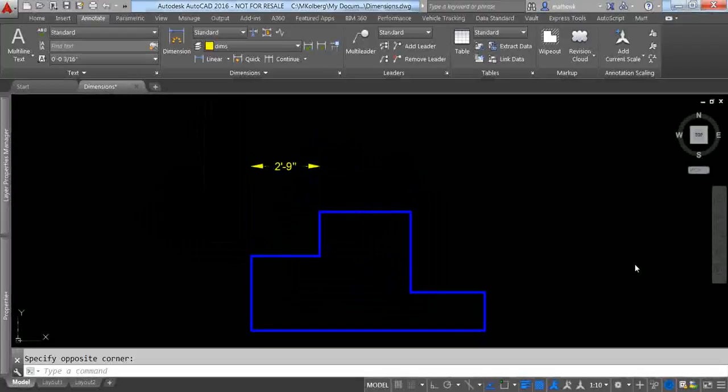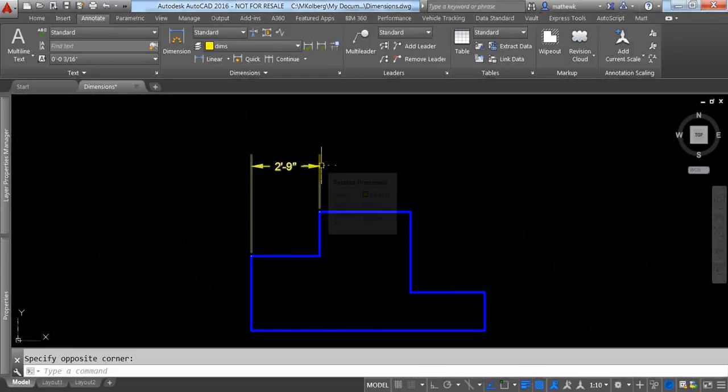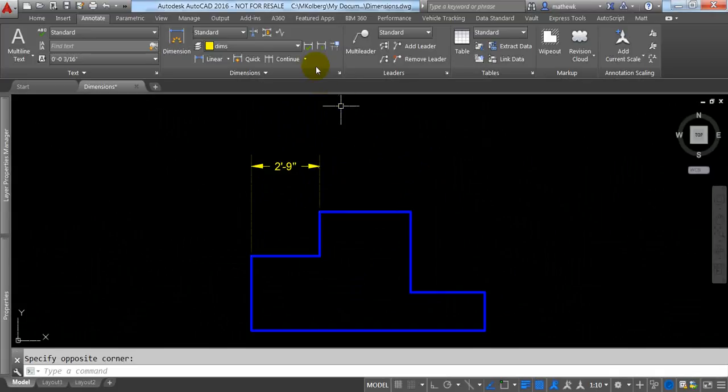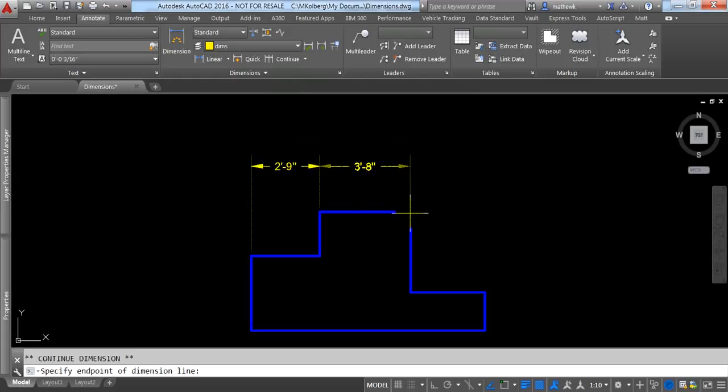Next, I'm going to discuss continuation and baseline dimensions. All right, we have an existing dimension here. I'd like to continue on and measure to these other two corners. So I can use this tool for continue, or I can use the multifunction grip. I'd like to continue from here, so I hover on that grip and I'll choose Continue Dimension. Pick that endpoint, pick this endpoint. Hit Enter.